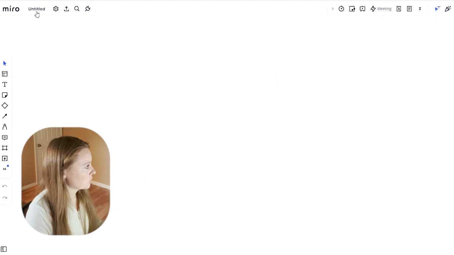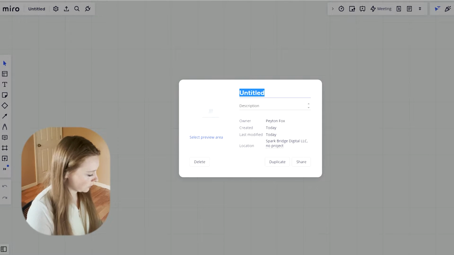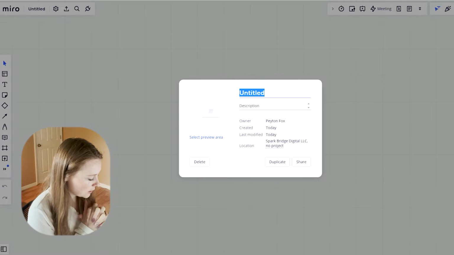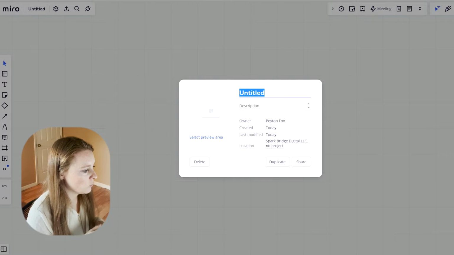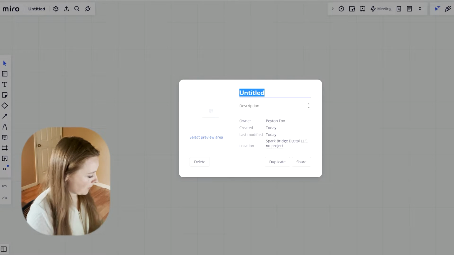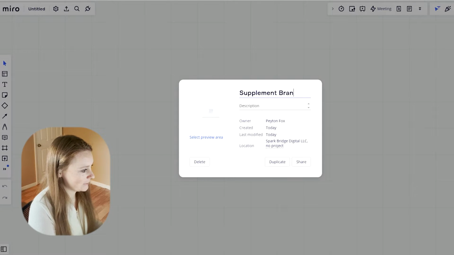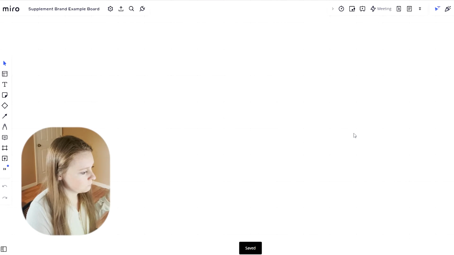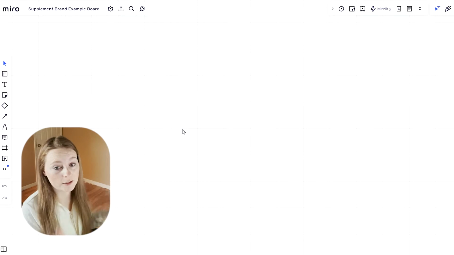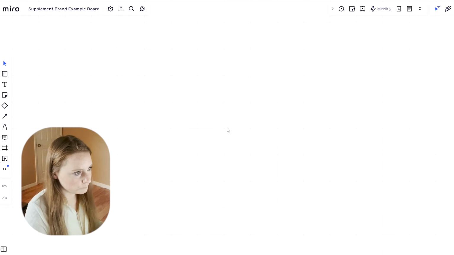But first things first, I'm going to give this a title. So let's go ahead and call this... I think what I'm going to do in this example is stick with maybe a supplement brand. How about that? So we'll call our supplement brand, keep it really simple, and we'll call this example board. And I think I can share this with you guys afterwards too. If you want, I'll put it in the description, so you have this board after we're finished to jump in and work with as well.